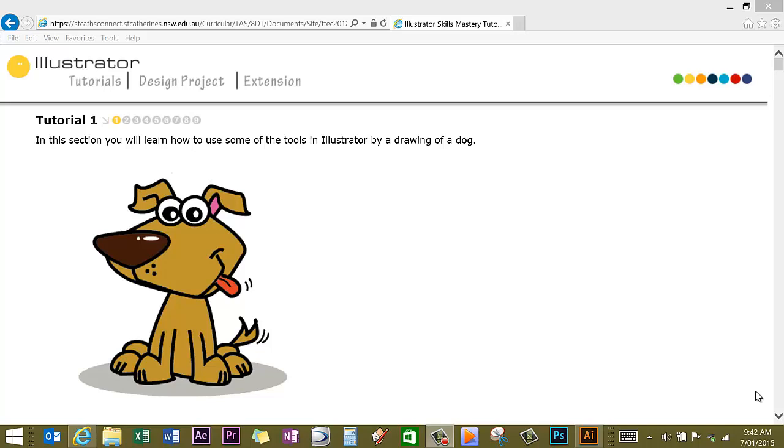Illustrator Tutorial 1 Part 1. In this tutorial, you're going to learn how to use some of the Illustrator tools by drawing a picture of a dog, like the one shown here.